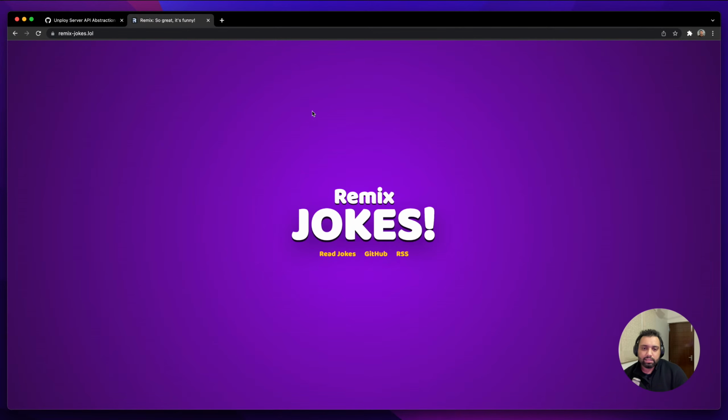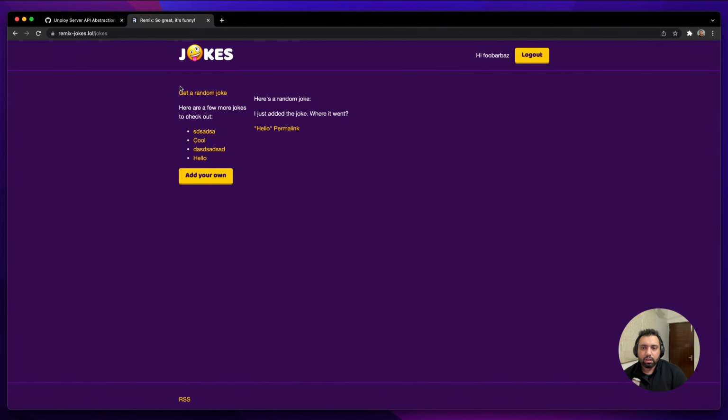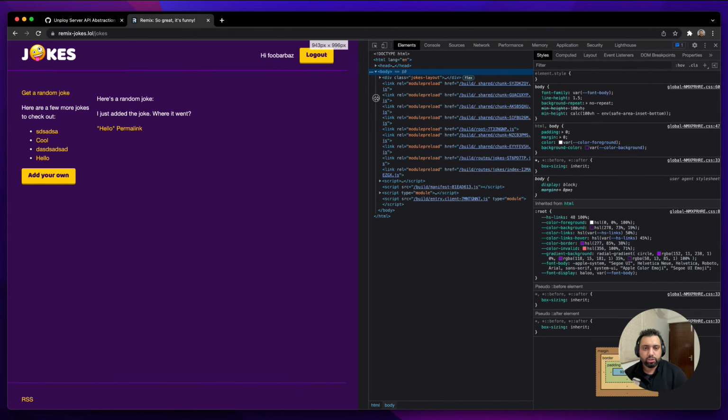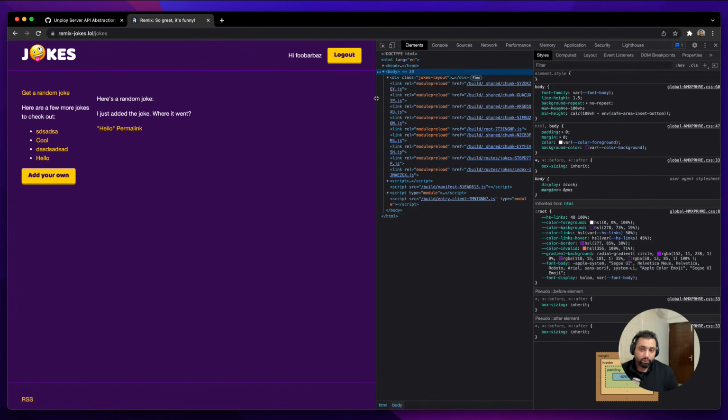It is this Remix jokes application. So, if I go to the app, very first you have to create an account, and once you have an account, you can basically add these jokes over here. So let me open the DevTools, and let's try to play with the application and see how exactly it performed these page updates that lead to a good user experience.